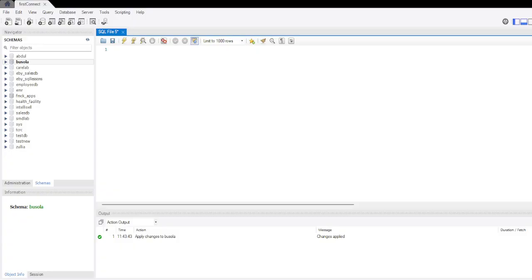So the next thing we do is to create a table. Let's create more like a customer table, just a sample table.